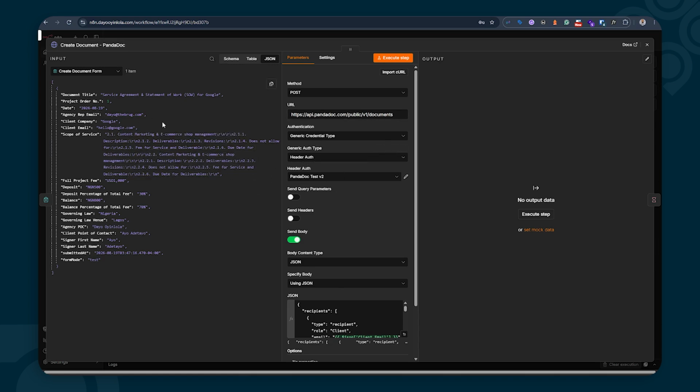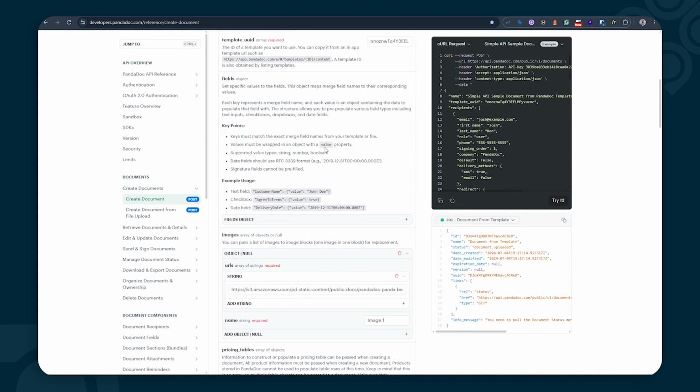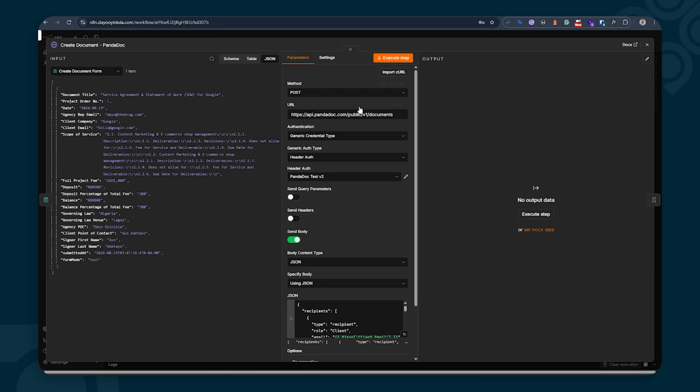For this particular node, what we are doing is pulling information from our form and then using that to create our document. And let me show you what we are doing. If you want the API documentation, I'll leave that in the description of this video too. So this is the API documentation for creating a document using a template on PandaDoc using the API. You can read this, but I've done all of that, so you don't need to. And I've already set this. You just need to bring your own details to create your form.